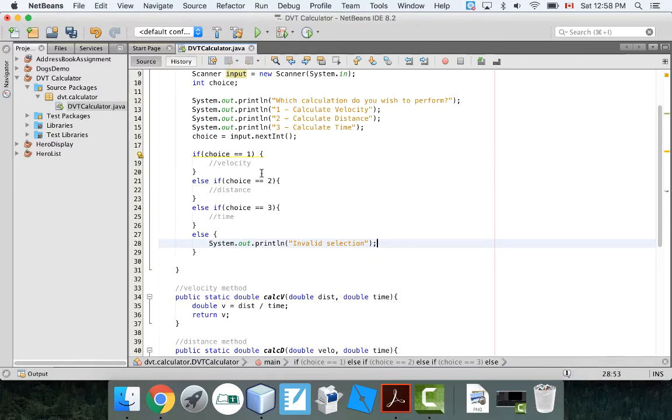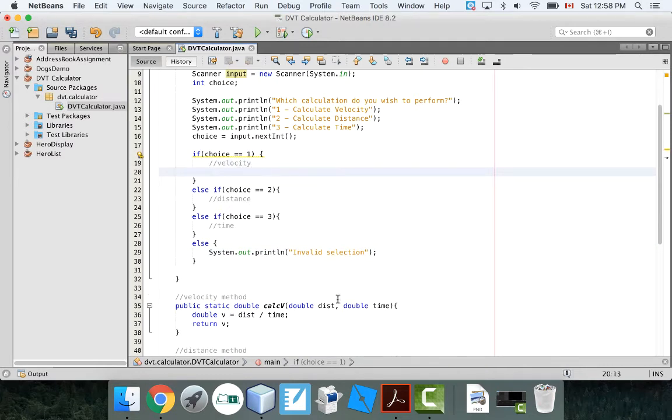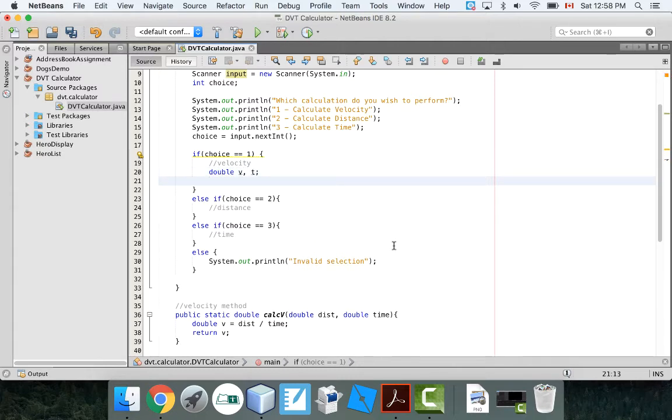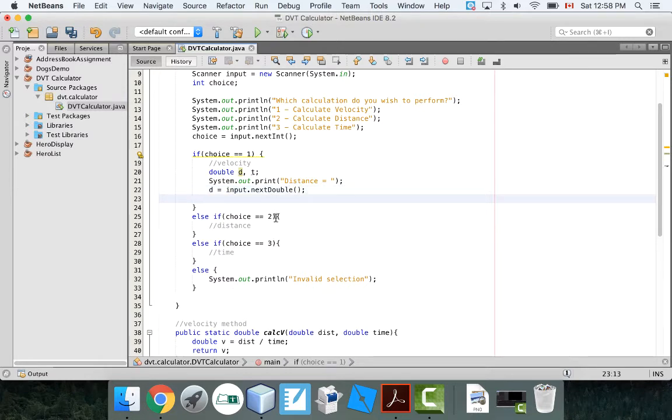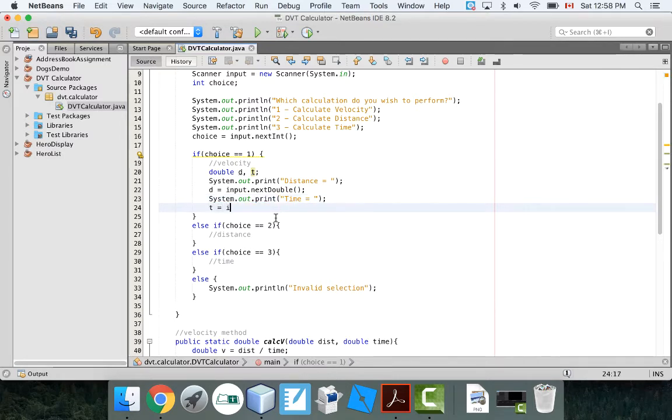Okay, so let's do the velocity one first. For the velocity, I need to ask the user for the distance and time. So let's create the variables first: double d, t. And we'll go System.out.print, distance equals. Oh, wait, we don't need velocity, we need distance for this one. And then I'm going to say d equals input.nextDouble. And I'm going to go System.out.print, time equals. And then t equals input.nextDouble.